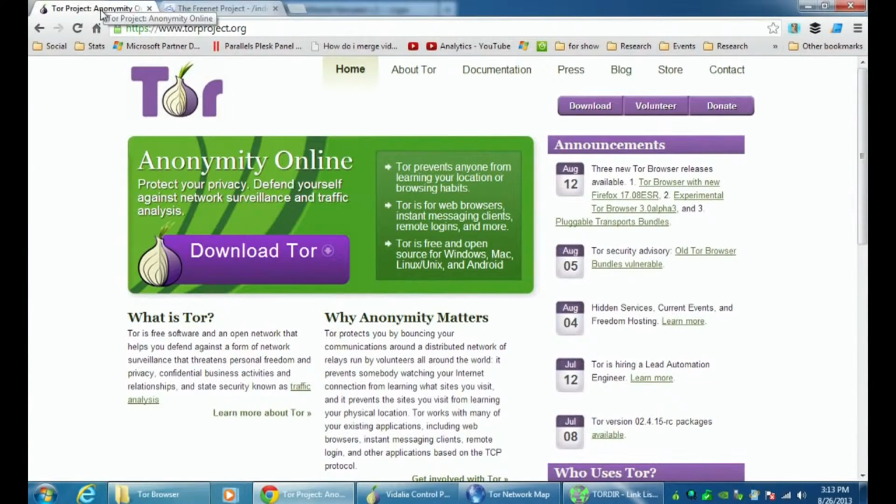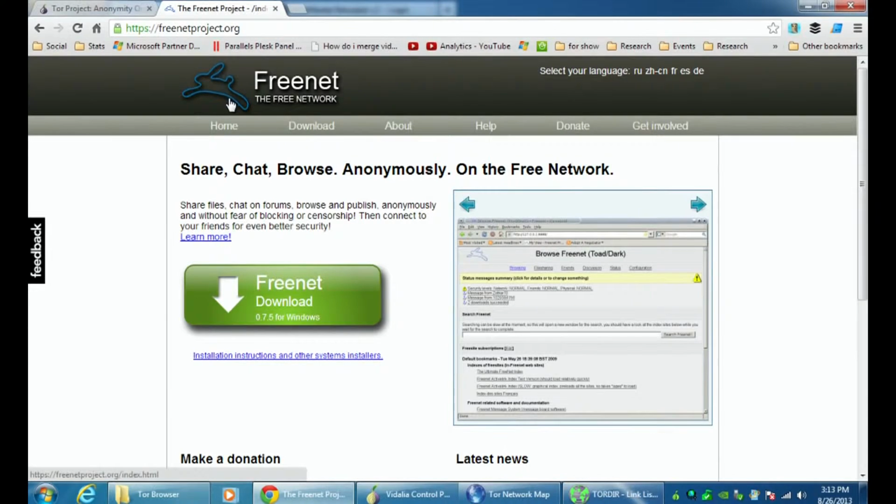So basically, again, whenever we're talking about the darknet, the two things that we're going to be talking about is either Tor, so you can find Tor at torproject.org, or Freenet. So again, share, chat, browse anonymously on the free network. Again, these create their own networks within the internet.